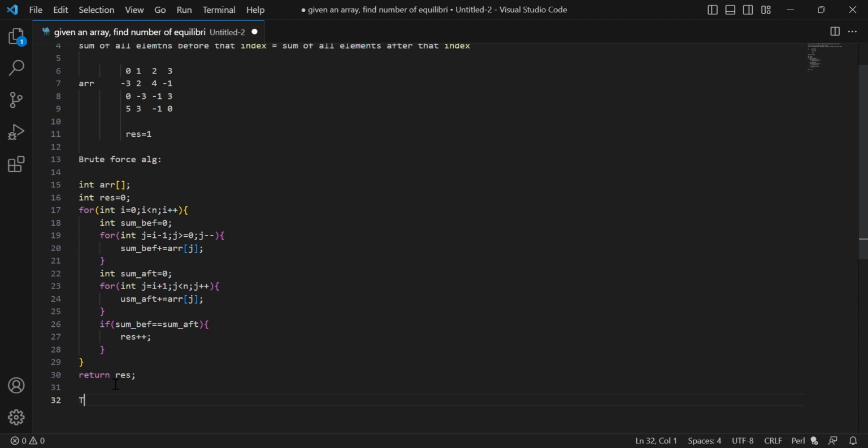Now we will check the time complexity of this algorithm. First we are traversing from 0 to n, which is n, and again we are traversing from 0 to the current index, and from the current index to n, which is nothing but another n times. So we are traversing n into n times, which is nothing but O of n square.